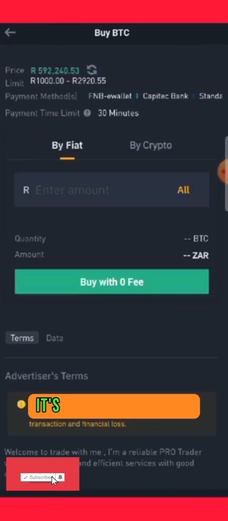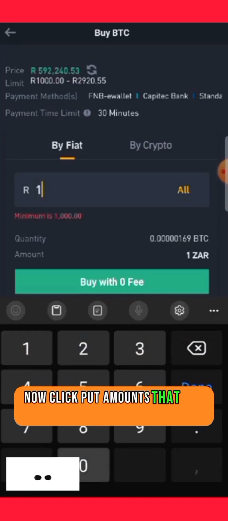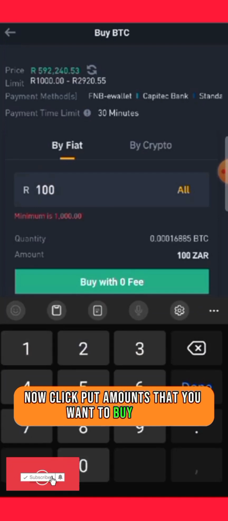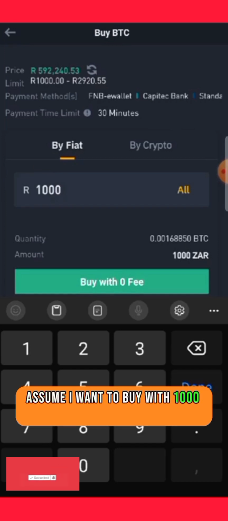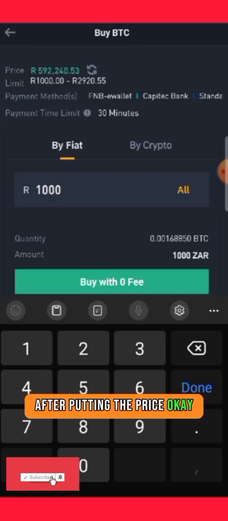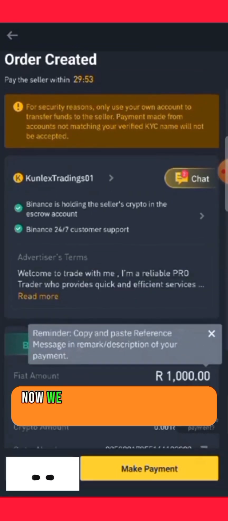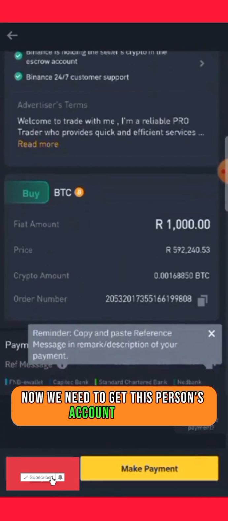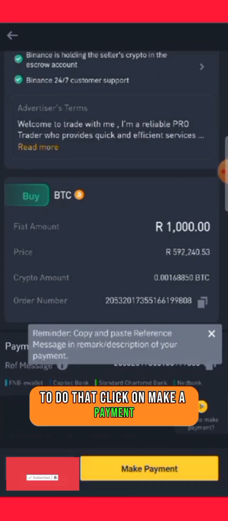When you click on buy, it's going to bring you here. Now put the amount that you want to buy. Let's assume I want to buy with 1,000 naira or 1,000 rand. After putting the amount, click on buy with zero fee. It will bring you here. Now we need to get this person's account number to do the payment. To do that, click on make a payment.